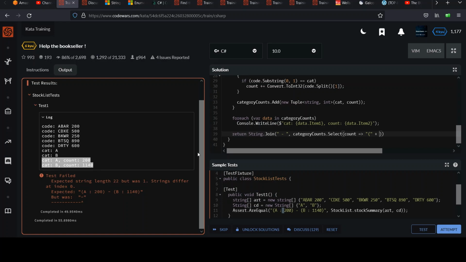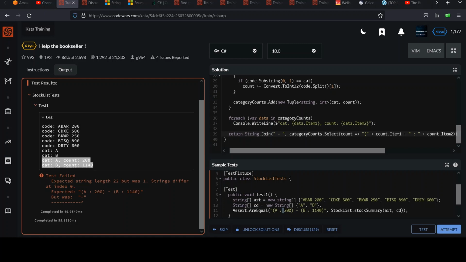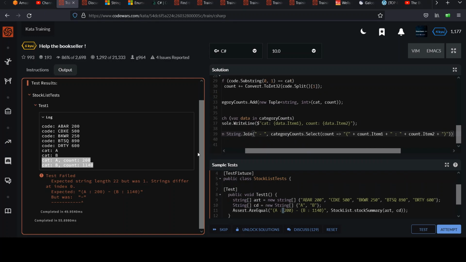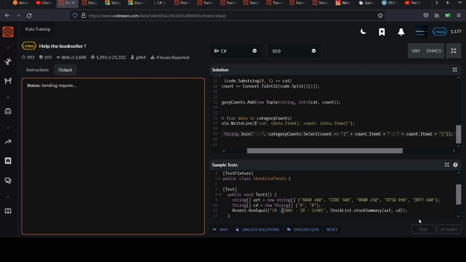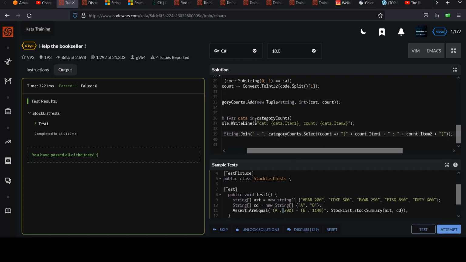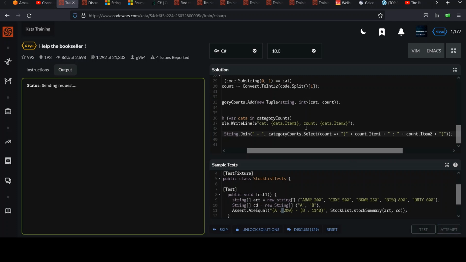And then we're going to start building what it should look like. Open parenthesis, we'll say count item 1 plus that colon, plus count item 2, and then our closing parenthesis. That closes off the join. So I think I did that right. Let's go ahead and run it and see if it's happy. We should pass the test, but not the attempt. Okay, good. And then this should show that edge case that we had.